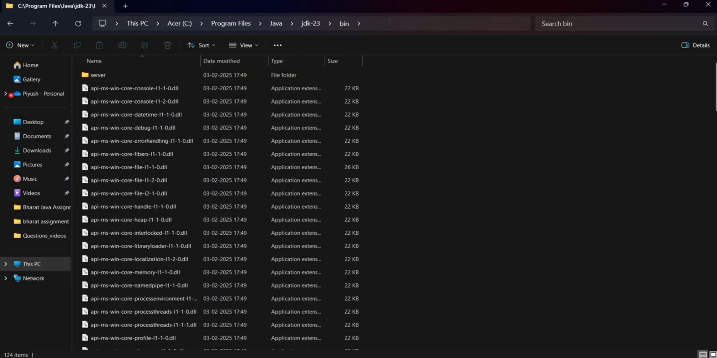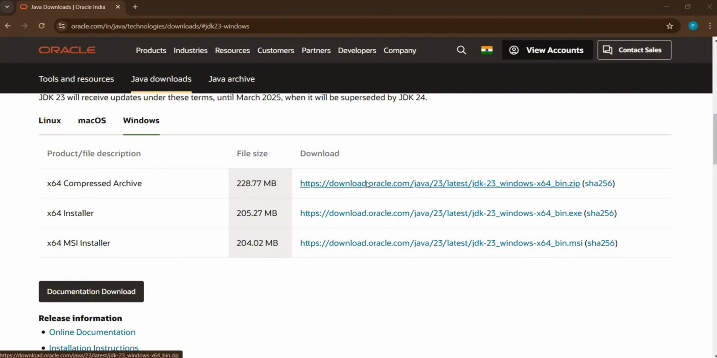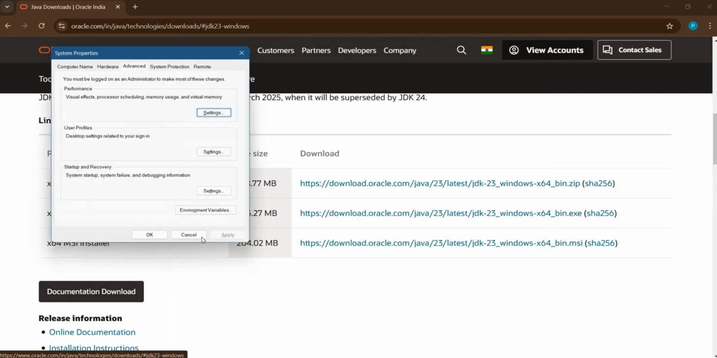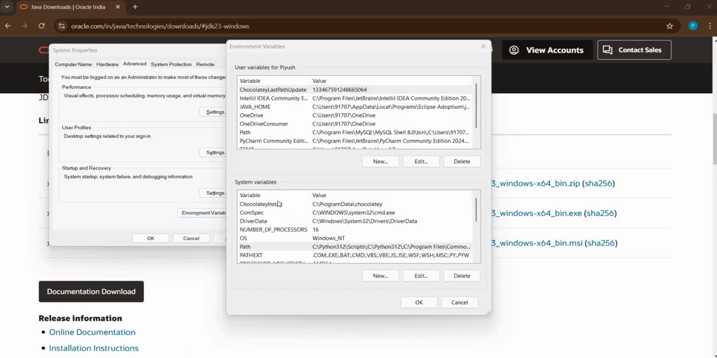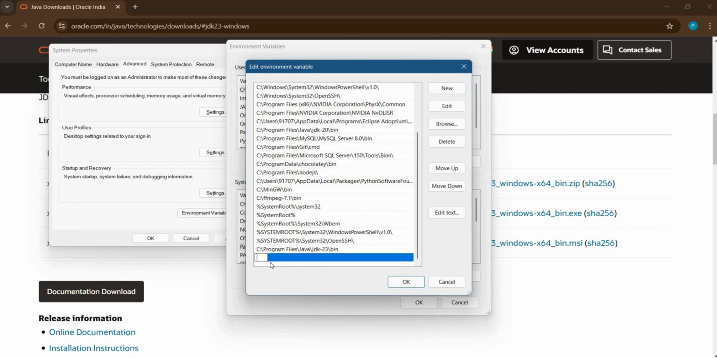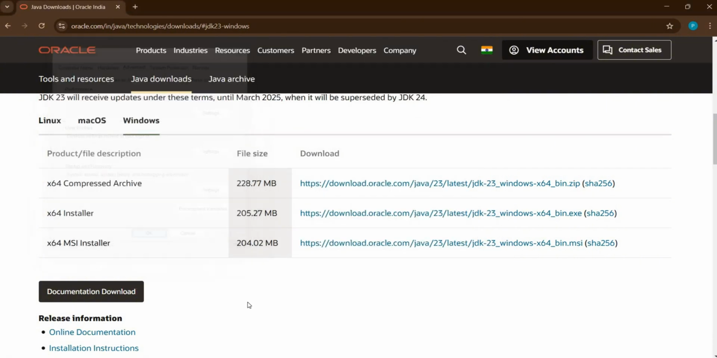Then you have to go to the bin, copy the path, and close this window. Then open the start menu, write "edit", and you will get "Edit the system environment variables". Open it, click on environment variables, then double click on Path, click on New and paste that path over here. Then click OK, and again OK. Now your path has been set.